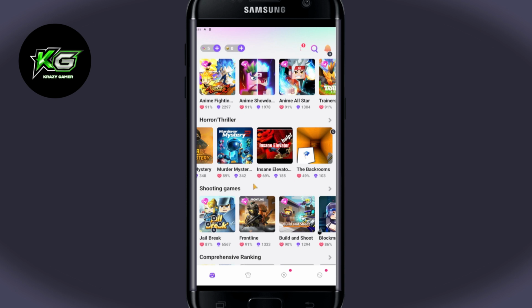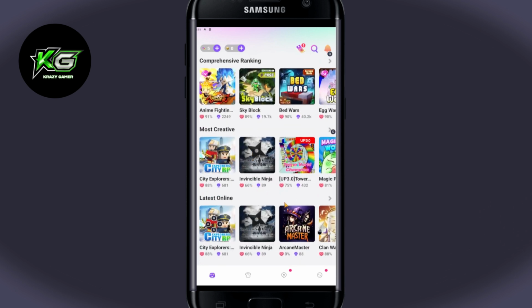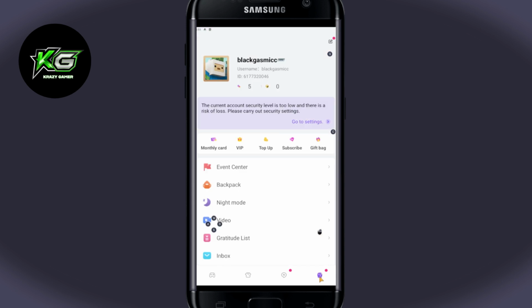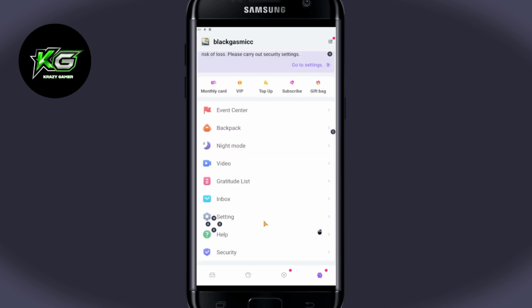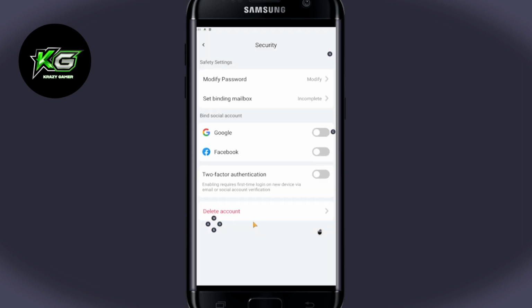Now, if you wish to set up two-factor authentication on your account, then tap on the profile icon at the bottom right corner first. Then scroll down and tap on Security. Now, within the security page, you will see the two-factor authentication button. Go ahead and tap on this in order to turn it on.